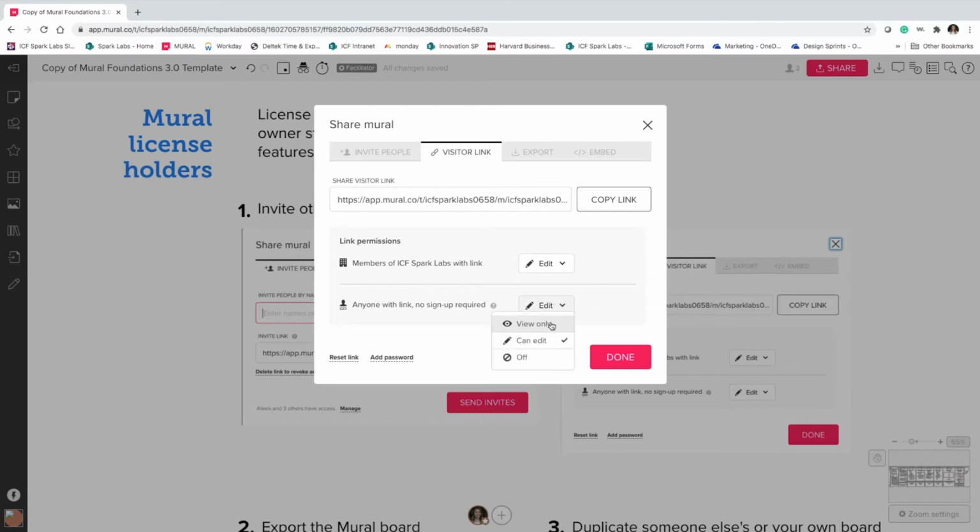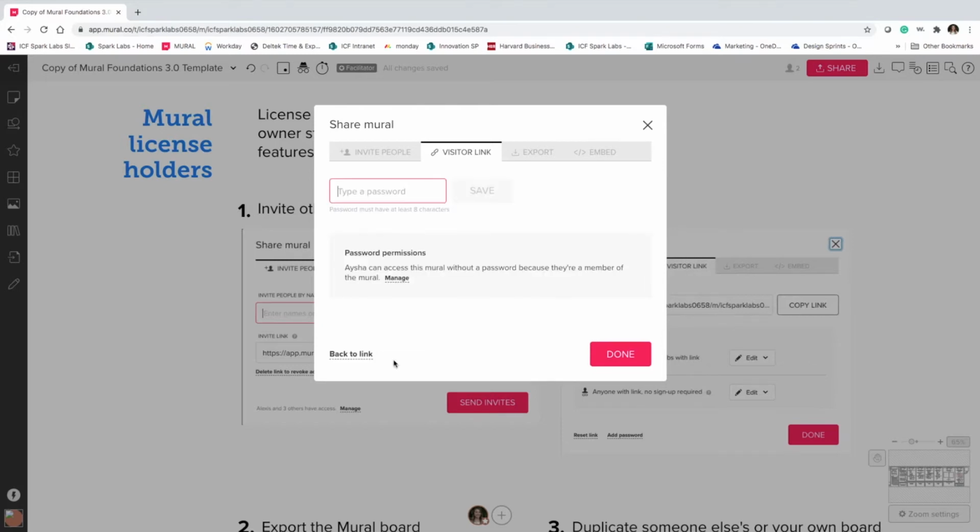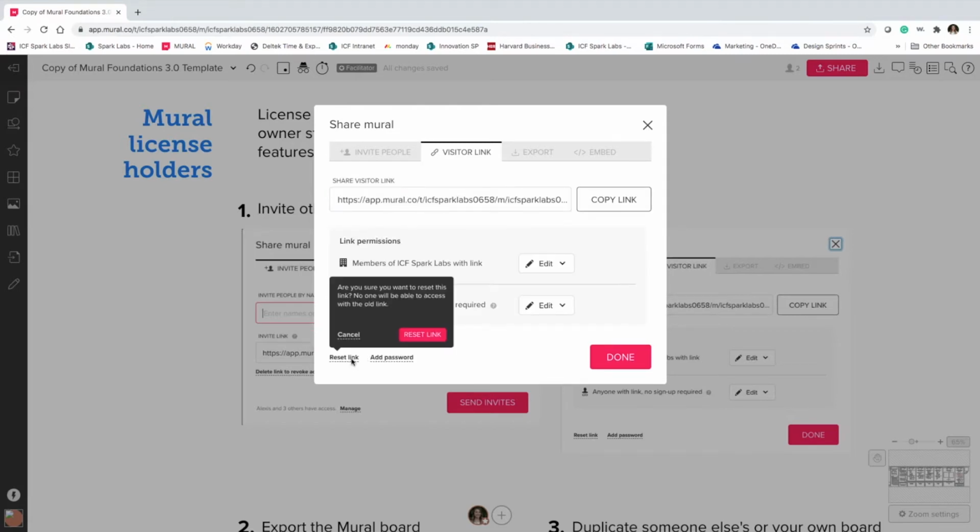After the workshop's done, you could just hit view only, share the link with them, and then they always have access, but they won't mess with anything. For another level of security, you can add a password. And so then you would need to give the password to whoever you would like to use the board. You can also reset the link so that anyone that had access to the board will not without this new link.